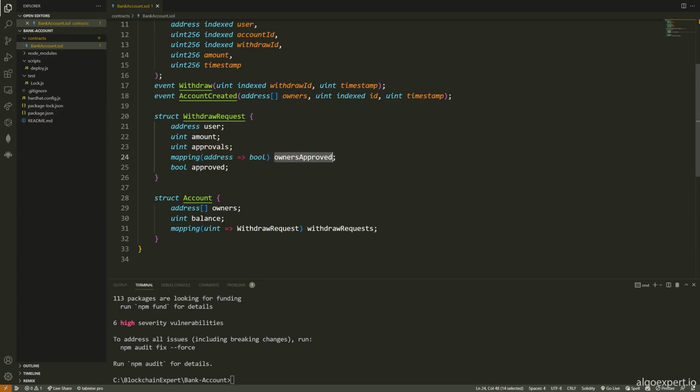Next, we need to know if owners have already approved this or not. We're not going to let them approve it again if they've already approved it once. So we need to store that information in this mapping. And then we have this Boolean just to make it easy for us when we actually attempt to do the withdraw to know if this withdraw request is approved or not. Okay, perfect. So we have our withdrawal request and we have our accounts.